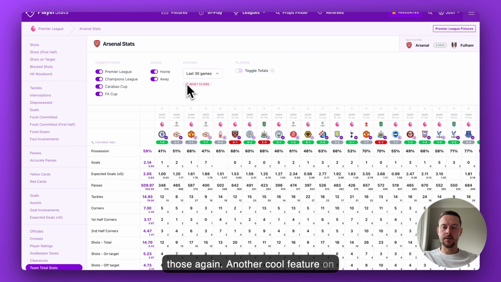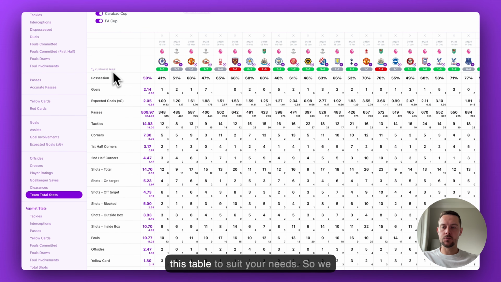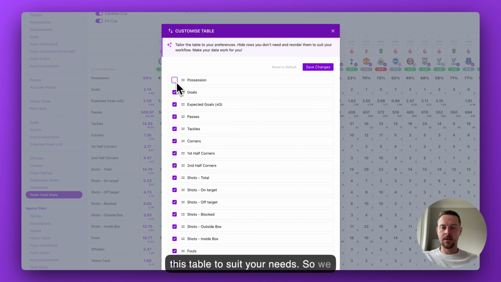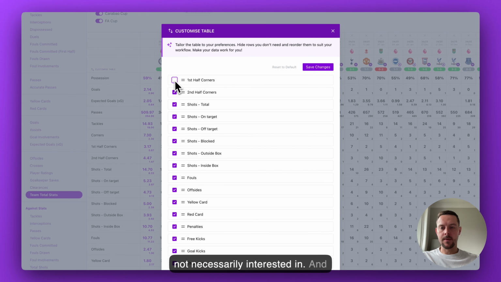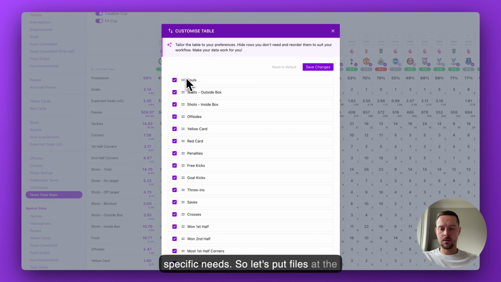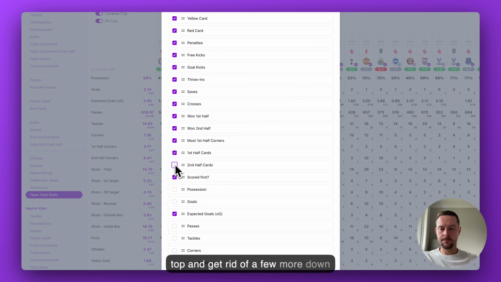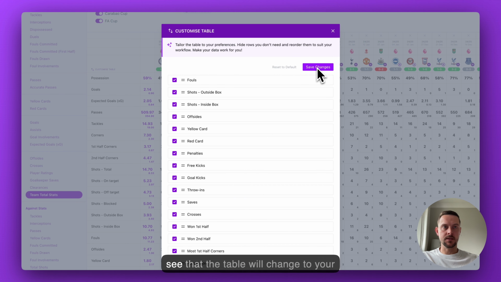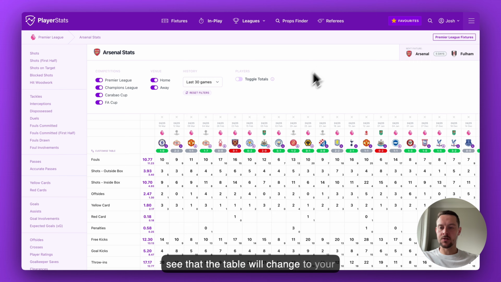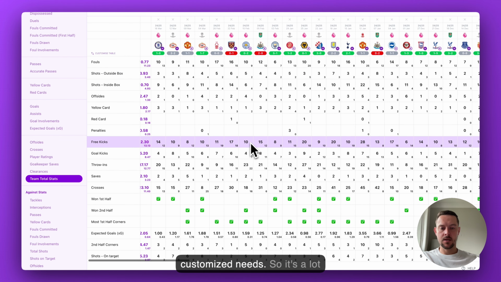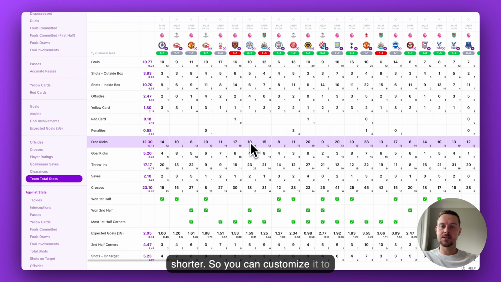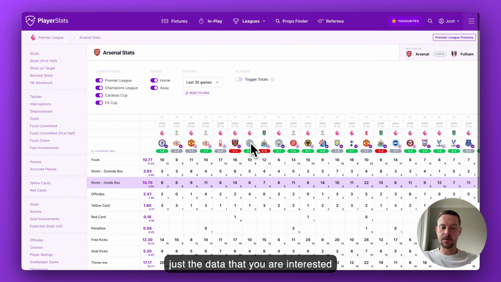Another cool feature on this page is that you can customize this table to suit your needs. So we can uncheck all of the rows that we're not necessarily interested in, and then we can reorder these to our specific needs. So let's put fouls at the top and get rid of a few more down here. And now if we save this, you'll see that the table will change to your customized needs. So it's a lot shorter, so you can customize it to just the data that you are interested in.